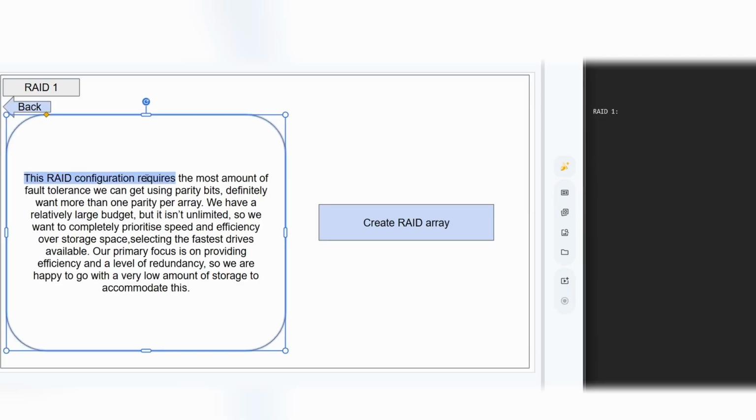It reads, this RAID configuration requires the most amount of fault tolerance we can get using parity bits. Definitely want more than 1 parity per array. Okay, so we already know that they want more than 1 parity bit per array. They've made that clear. They go on to say, we have a relatively large budget, but it isn't unlimited.